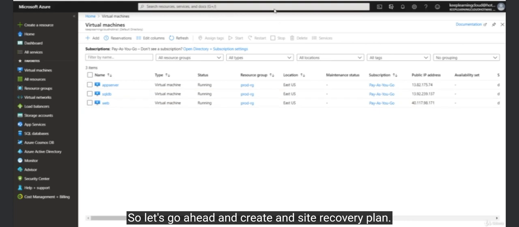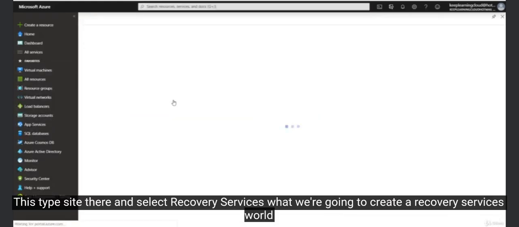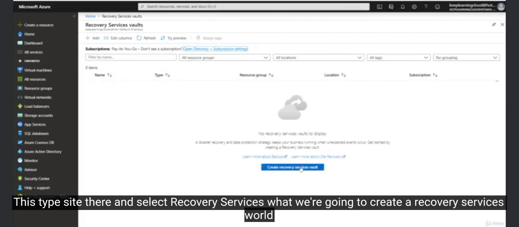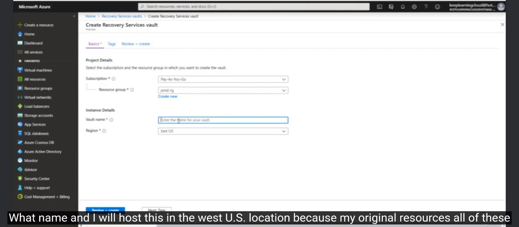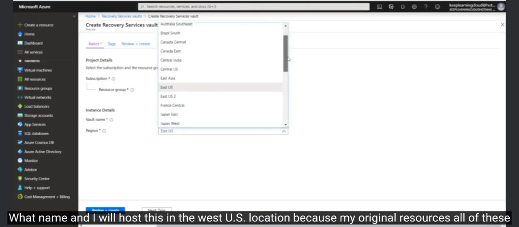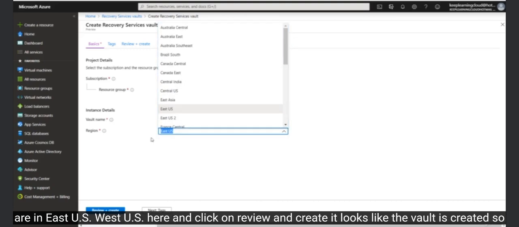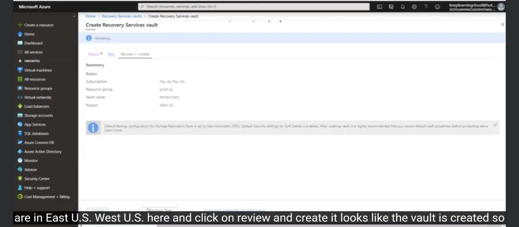So let's go ahead and create a site recovery plan. Just type site there and select Recovery Services Vault. We're going to create a Recovery Services Vault first, and then I'll just fill it up quickly. Vault name, and I will host this in the West US location because my original resources, all of these are in East US. Say West US here and click on review and create.